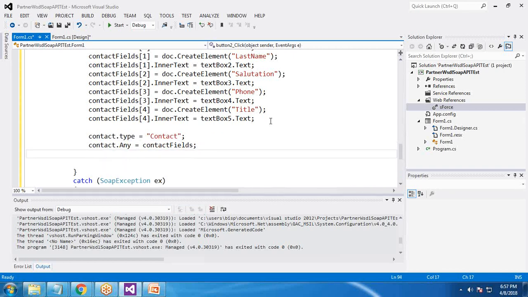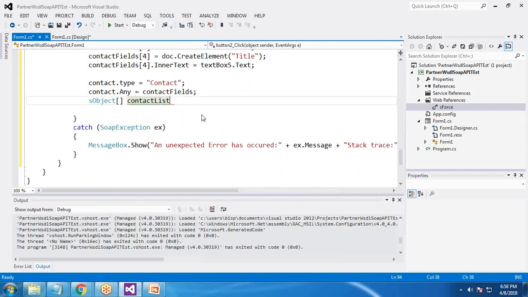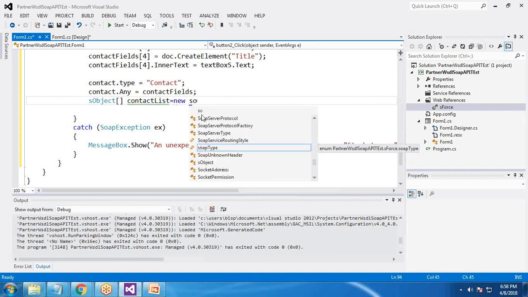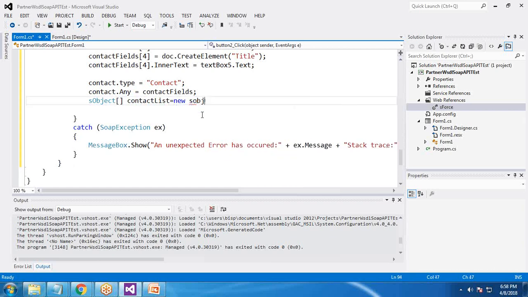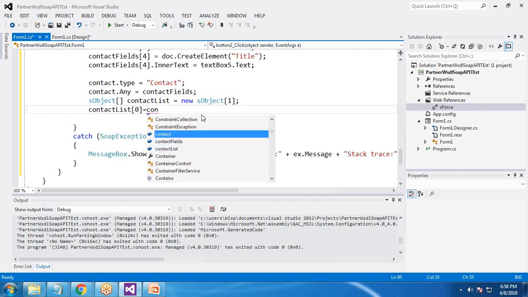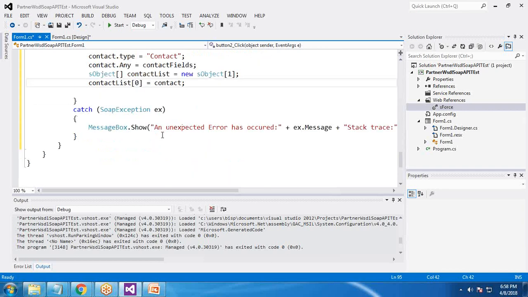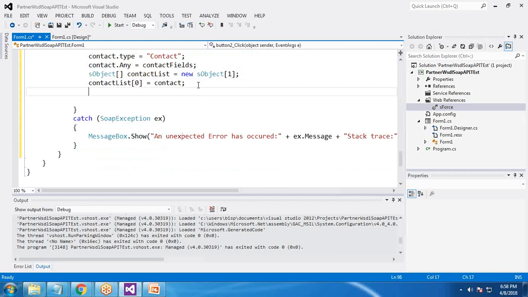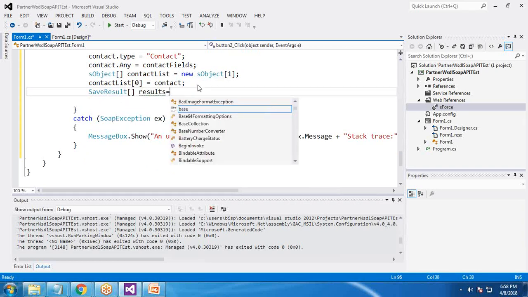Now we are going to add this sObject to an array. So sObject contact list is equal to new sObject, a list of one element, and contactList[0] is equal to contact. Now we are going to create a call and pass this array to sObject. So I create a save result just to save the results, and binding needs to be done.